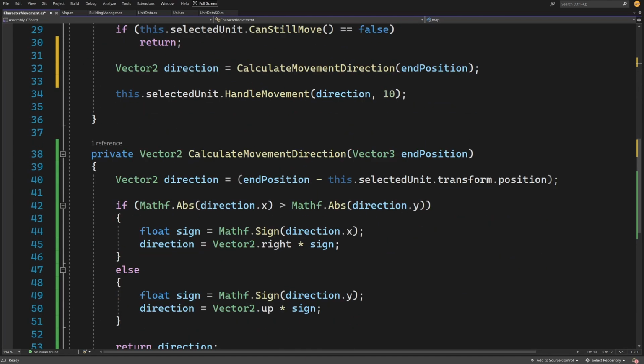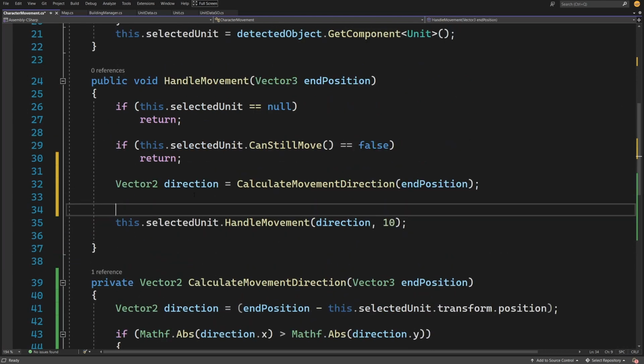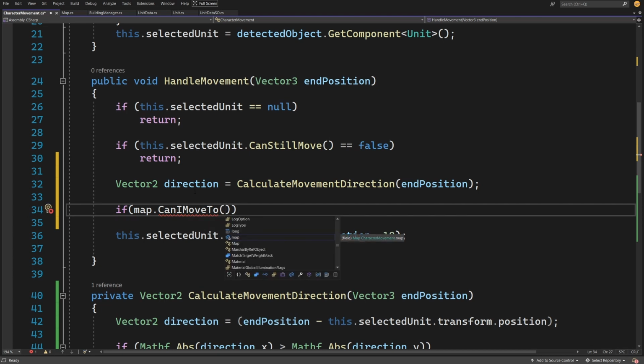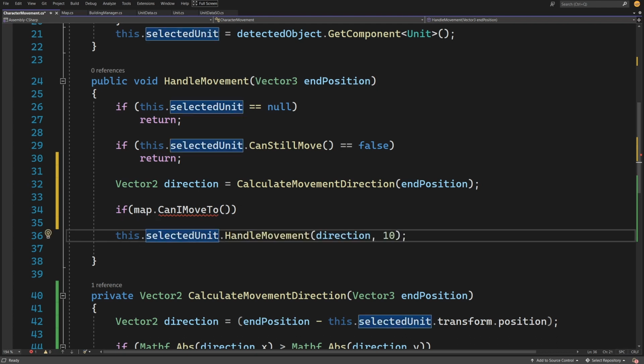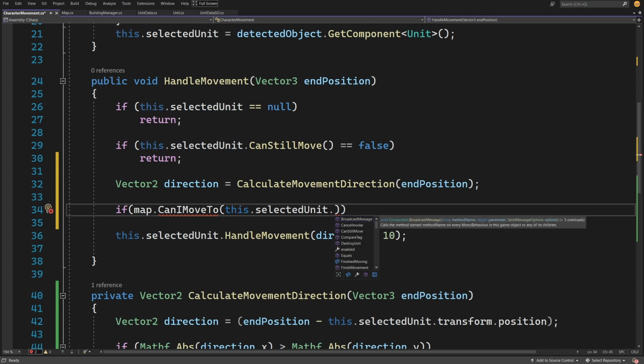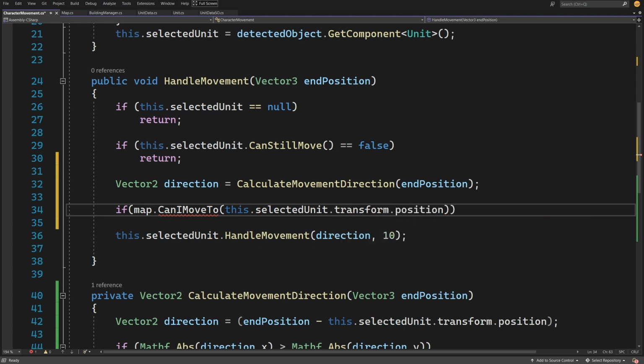And now, just before we move, so after we calculate the direction, we need to check if, and we would create something like map.CanIMoveTo, and we need to pass the position of a tile on top of which we want to move. And since we have this selected unit reference, we can access selectedUnit.transform.position, which is the position of our character, plus we are going to add to it the direction.